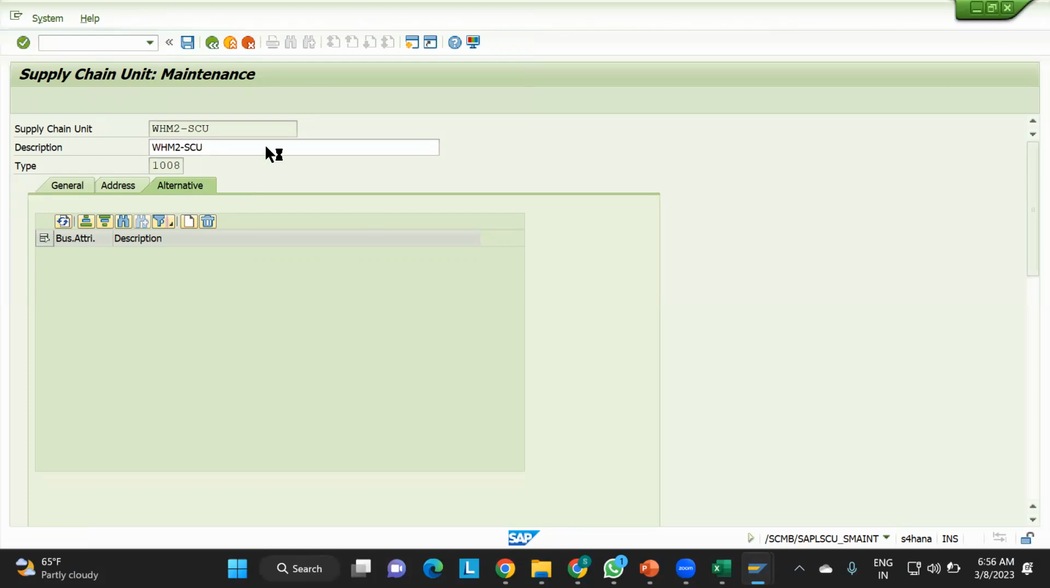Supply chain, this business attribute, right? No, no, no. It is not the warehouse. We are giving the linkage to the warehouse. So we are mentioning it as a warehouse, whatever warehouse we have. For that, we are just depicting this as a supply chain.